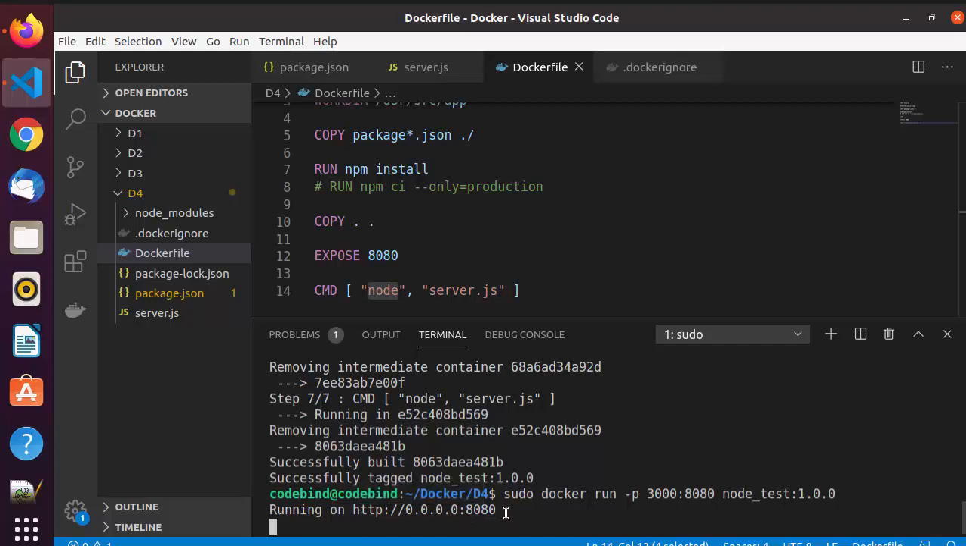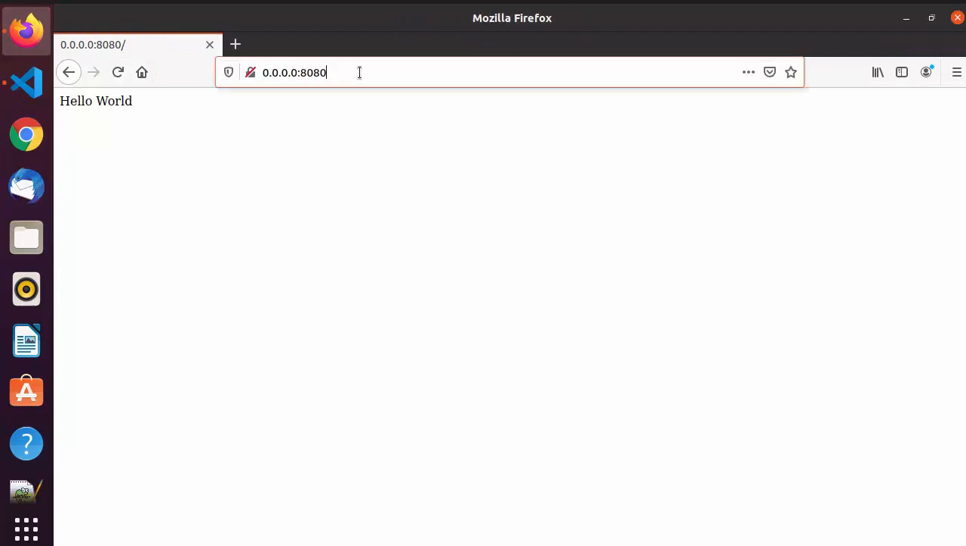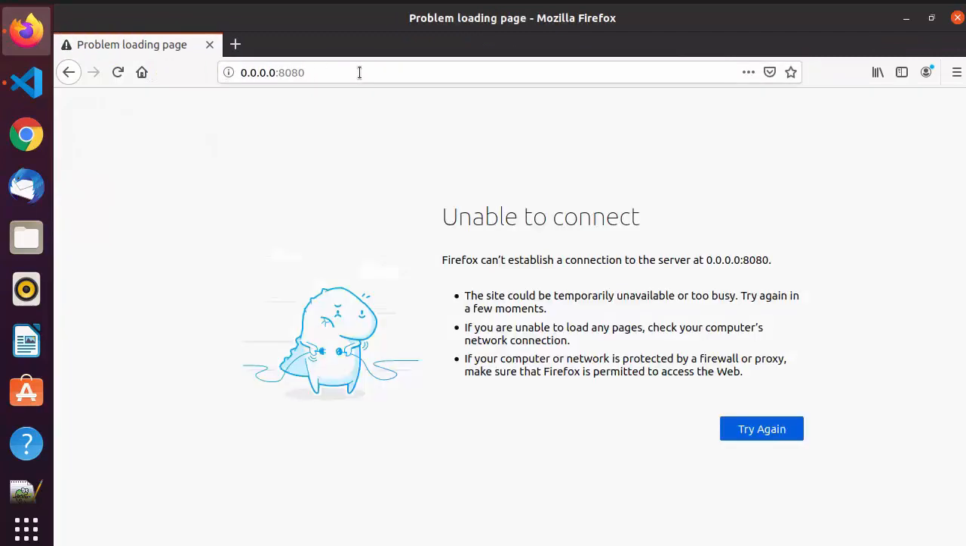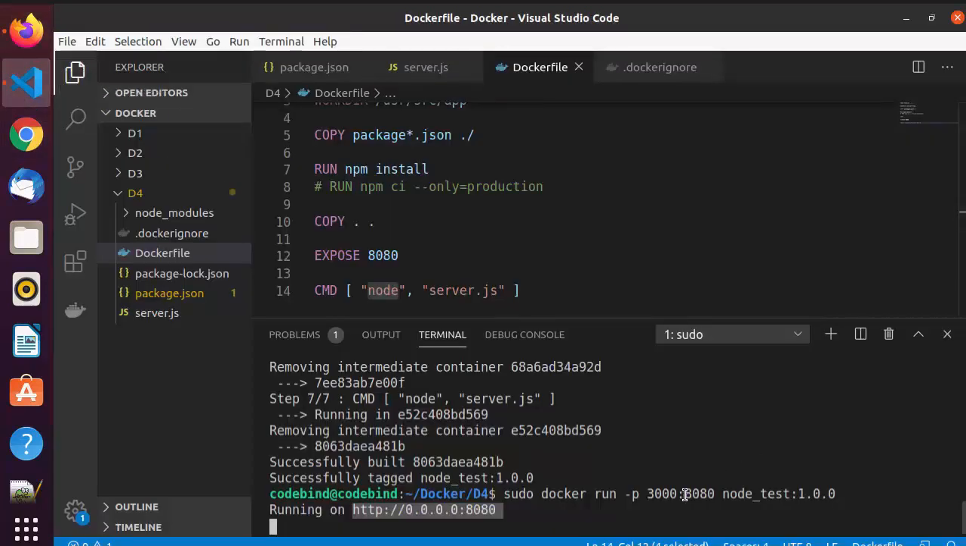Now you might be confused that we are exposing the port 8080, and when we go to this URL on our browser, let's see if it works or not. So it's not going to work because we have mapped the port 8080 to the port 3000 on our local machine.